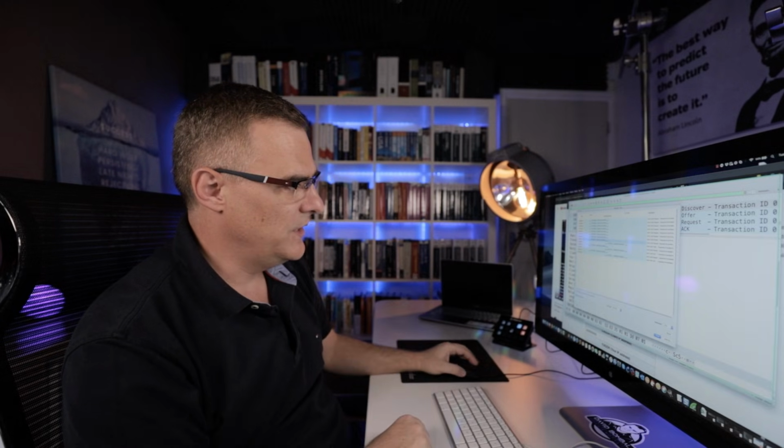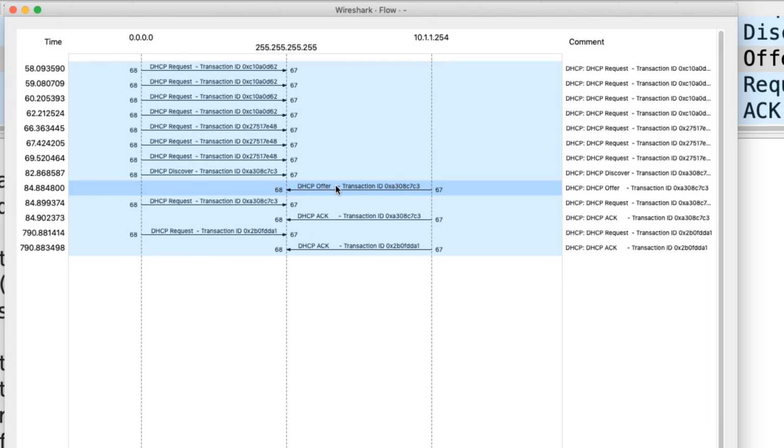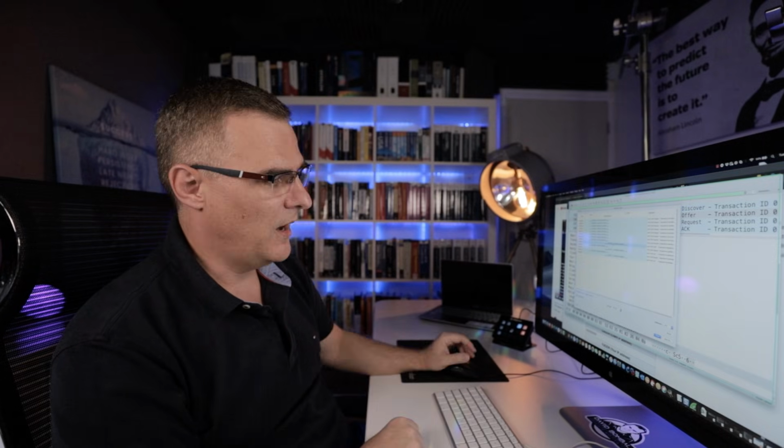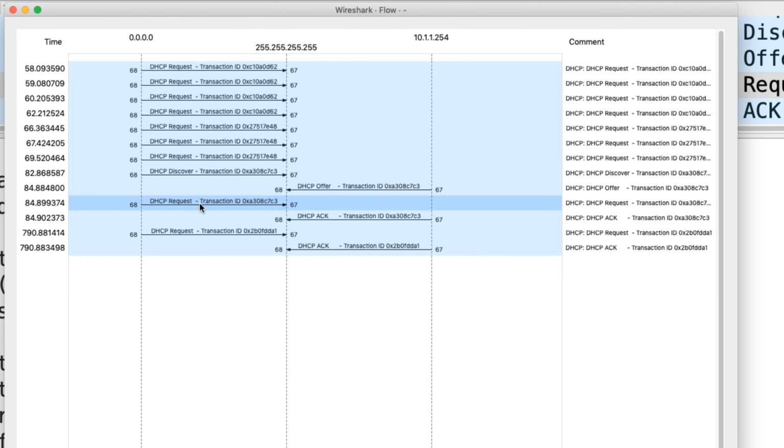So it's saying, who's out there? I need an IP address. The DHCP server offers an IP address to the client. There may be multiple DHCP servers on the network, so the DHCP servers that receive these discover messages will offer IP addresses to the client. The client will then request one of those IP addresses.